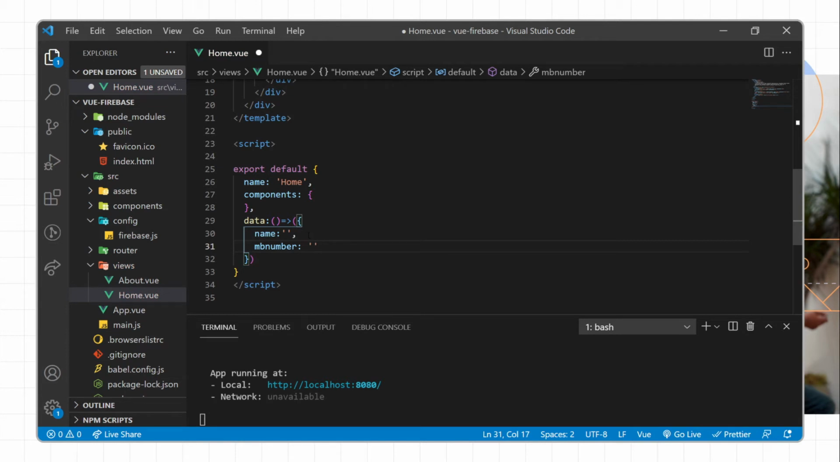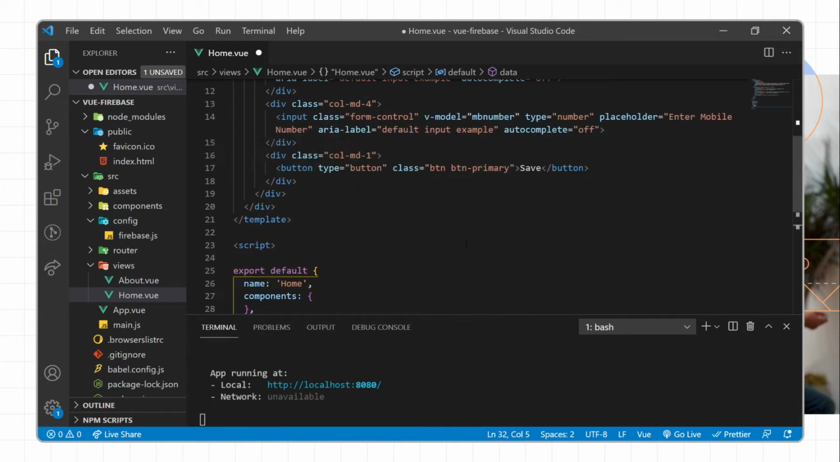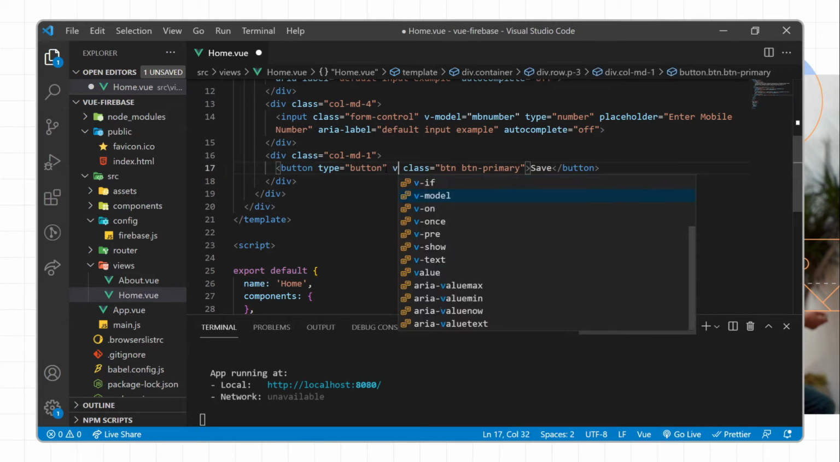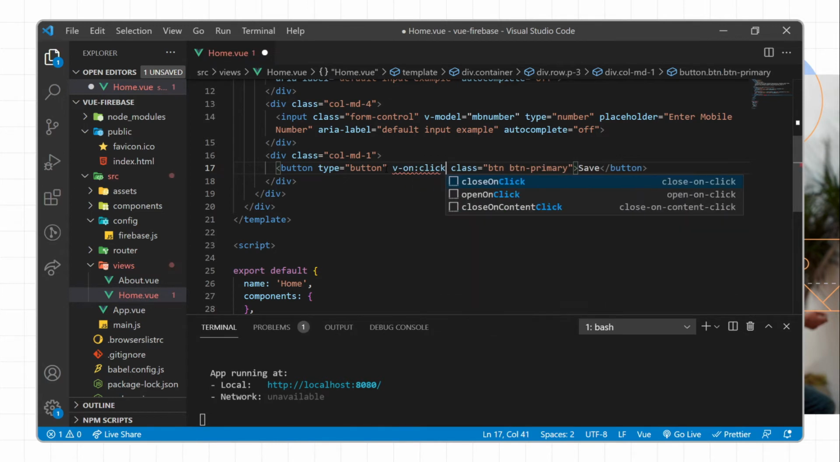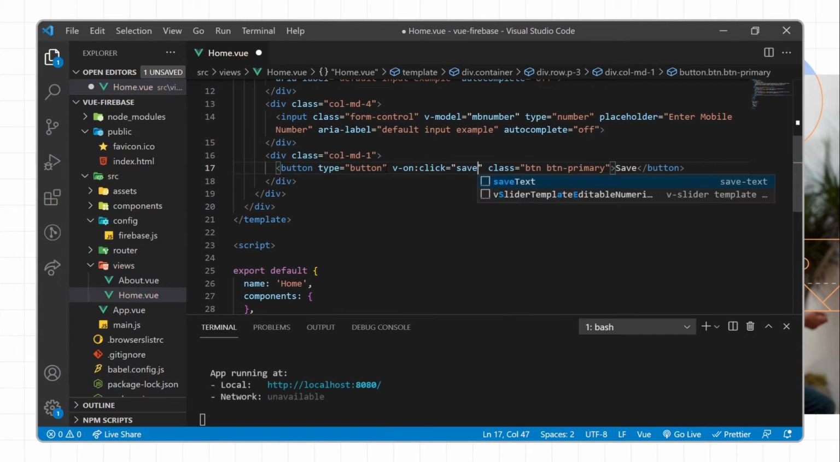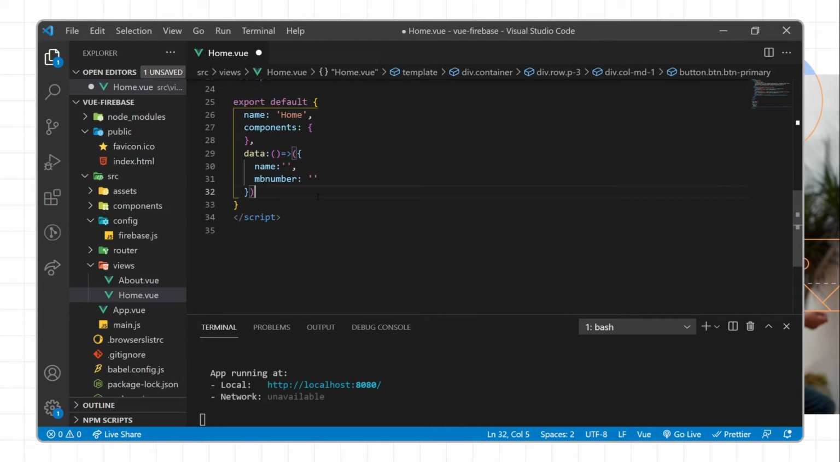Okay. So now we need to perform actions. When we click on the Save button, we need to call an action. So we have v-on, and then we need the click action, and then we need to call a function. My function name is saveData. Okay. So to define methods or functions, we just need to create a methods block.